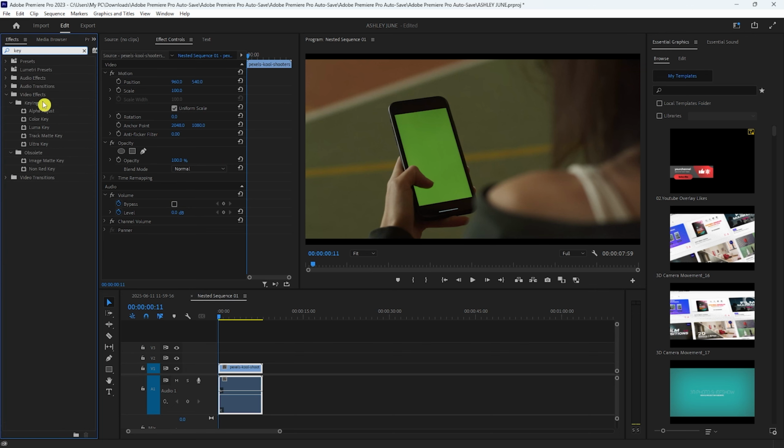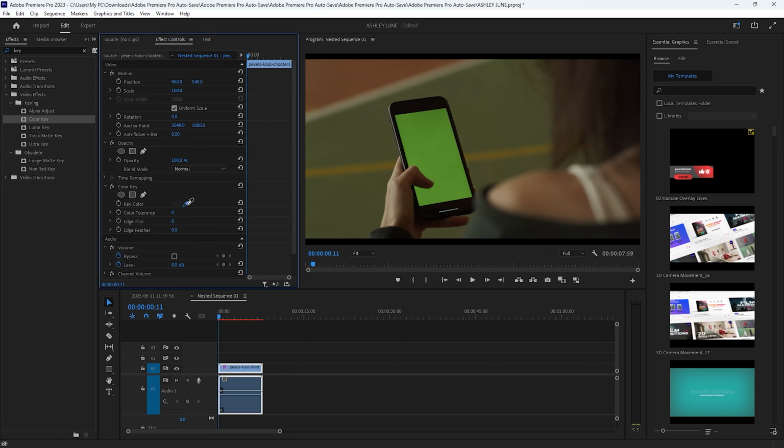And then you would have these keying tools. What we want here is either the Ultra key or the Color key. They are both used for removing green screen, blue screen, or red screen. So now I'm just going to go for Color key first, and then drag it into my clip. Then all I have to do is click the eyedropper tool under Effect Controls, and click on the green screen in the footage.